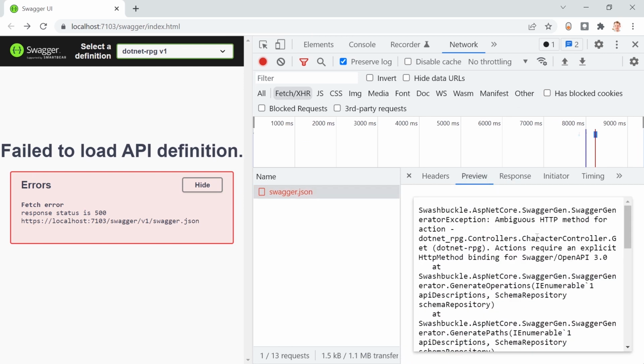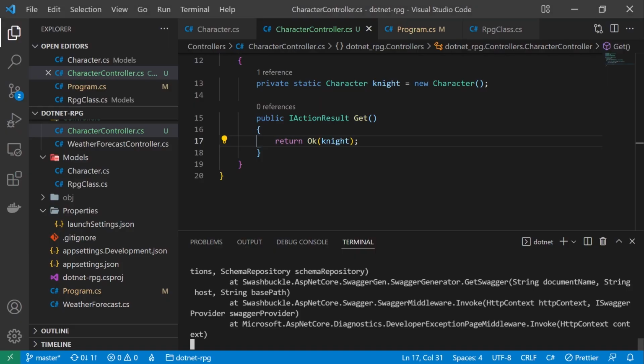Ambiguous HTTP method for action .NET RPG controllers character controller gets. The action requires, or the actions require, an explicit HTTP method binding for Swagger OpenAPI 3.0. So what does this mean? Let's go back to Visual Studio Code and pay attention to the attribute that was added to our get method. Exactly, there is no attribute.